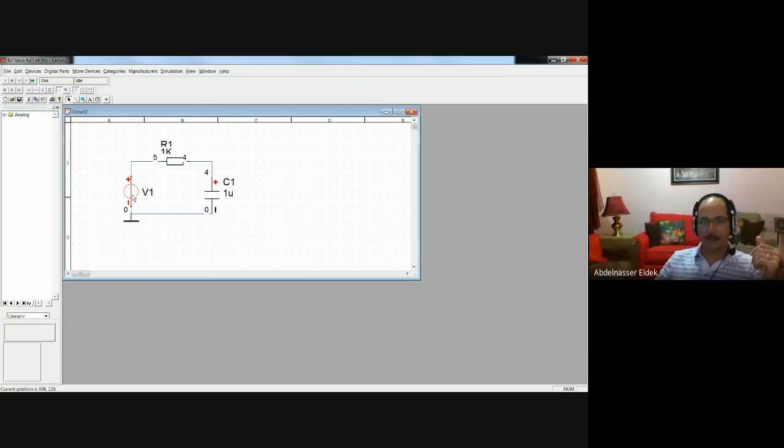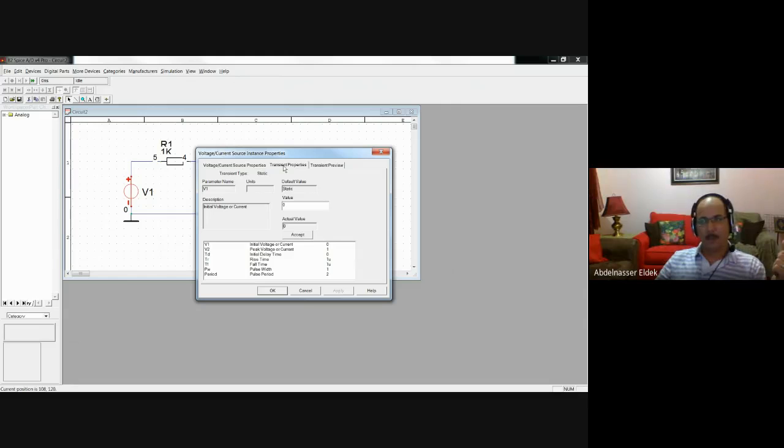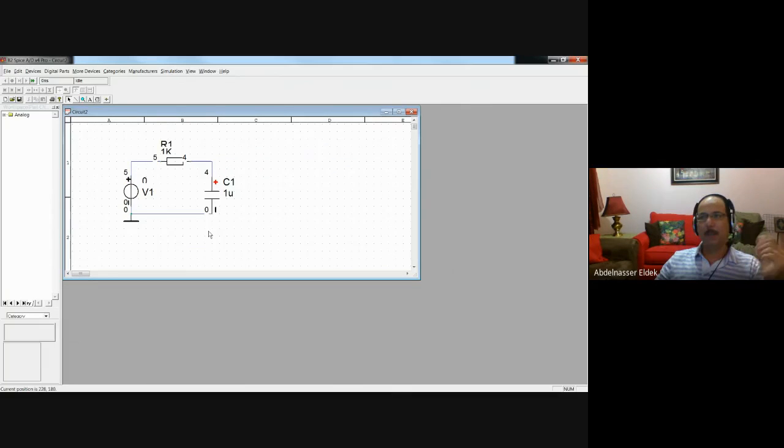And then here you set the voltage. To set the voltage, you need to select pulse, okay? And you hit transient properties, and you select the peak value to be 5 volt, and then you accept. And then the pulse width is 5 milliseconds, and the period is 10 milli. So now we set the source, then we hit OK. Then the simulation is ready.